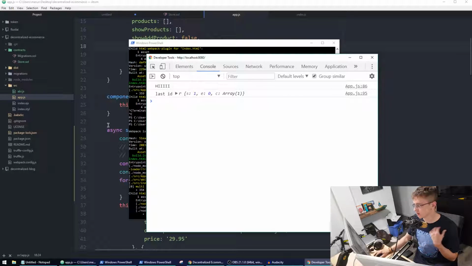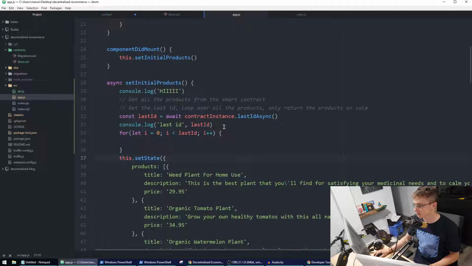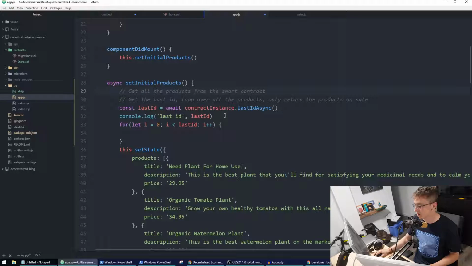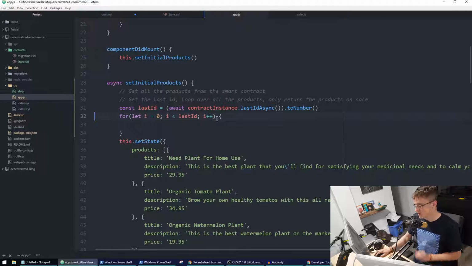Okay, we are getting the last ID. So the last ID looks like a big number. So what we are going to do is we're going to take this and convert it to a number. I don't know if that will work, but let's try that. Okay, 0. We have the last ID.